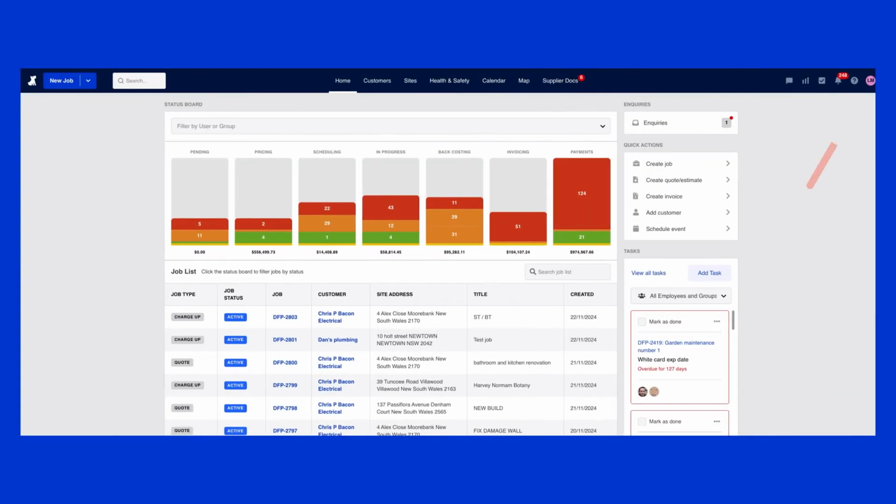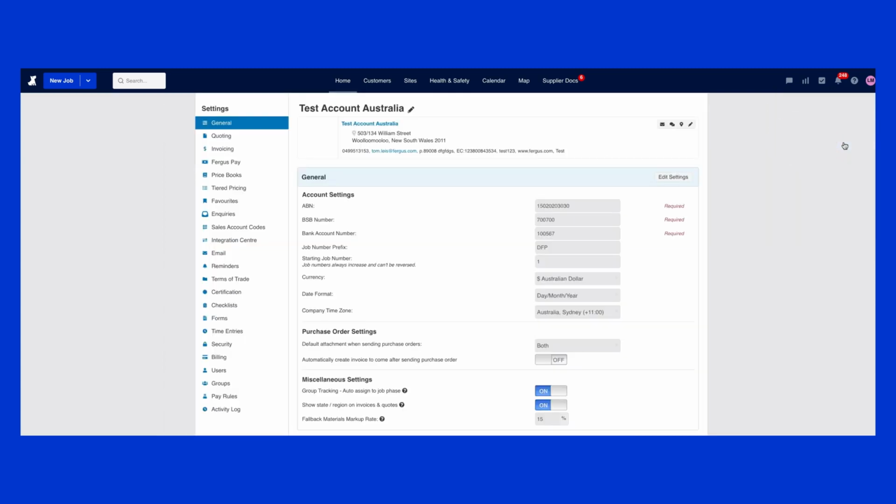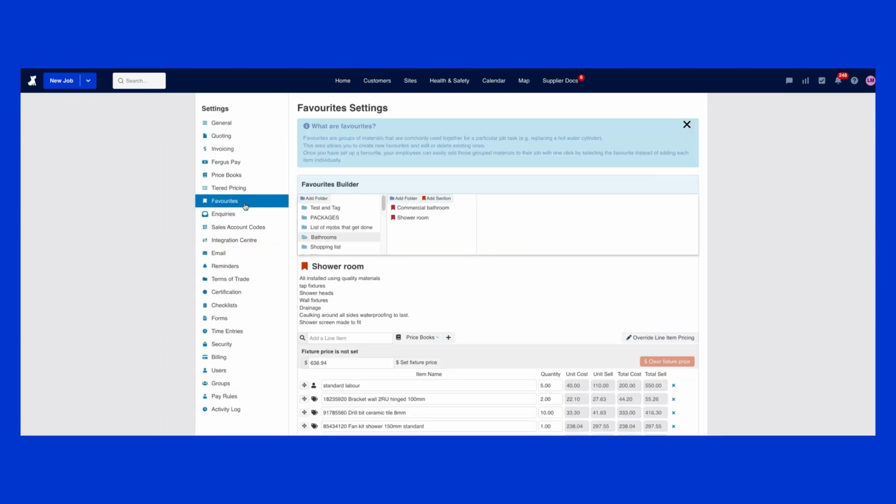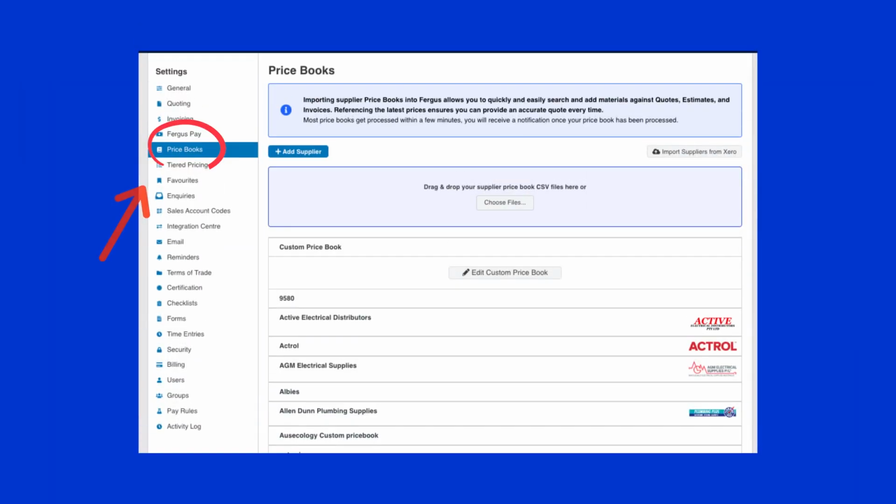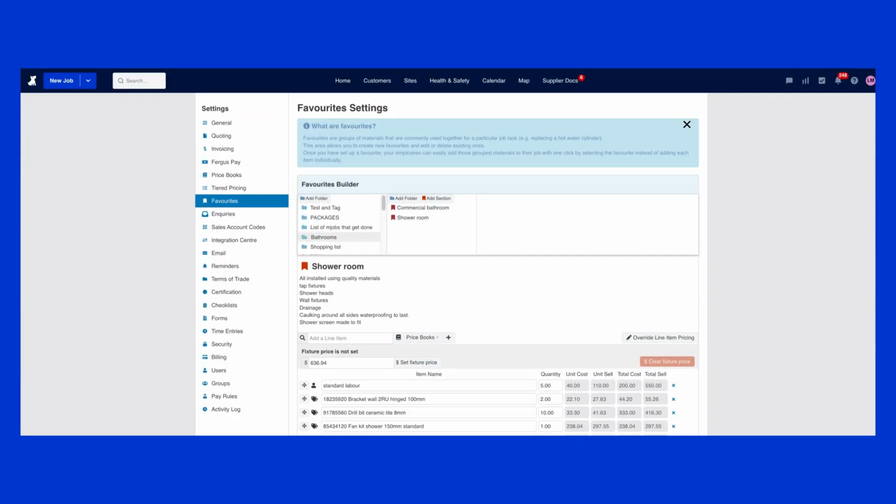To get started, click the profile icon in the top right corner of Fergus and navigate to Settings. From there, select Favorites from the left-hand menu. Before creating your favorites, ensure the items you'll want to use are saved into Fergus. This can be done by uploading a price book or adding items to your custom price book. You can also save new line items to your custom price book as you make your favorite, so don't worry, we'll cover that shortly.